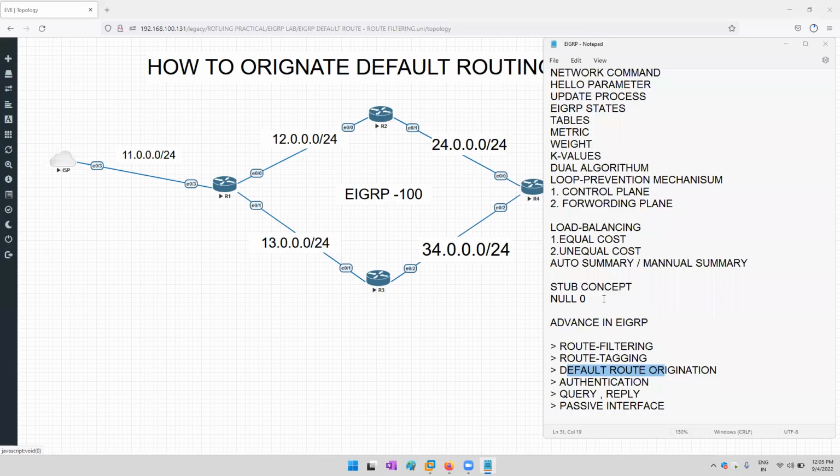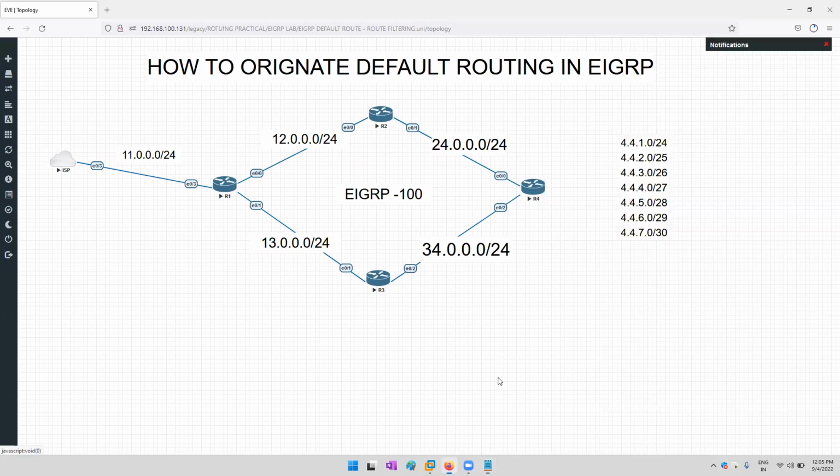Basically, sir, we need to discuss the topic of how to originate a default route. Route tagging and route filtering we have already done. So basically, why do we use the default-information originate command? First, we need to learn the concept.